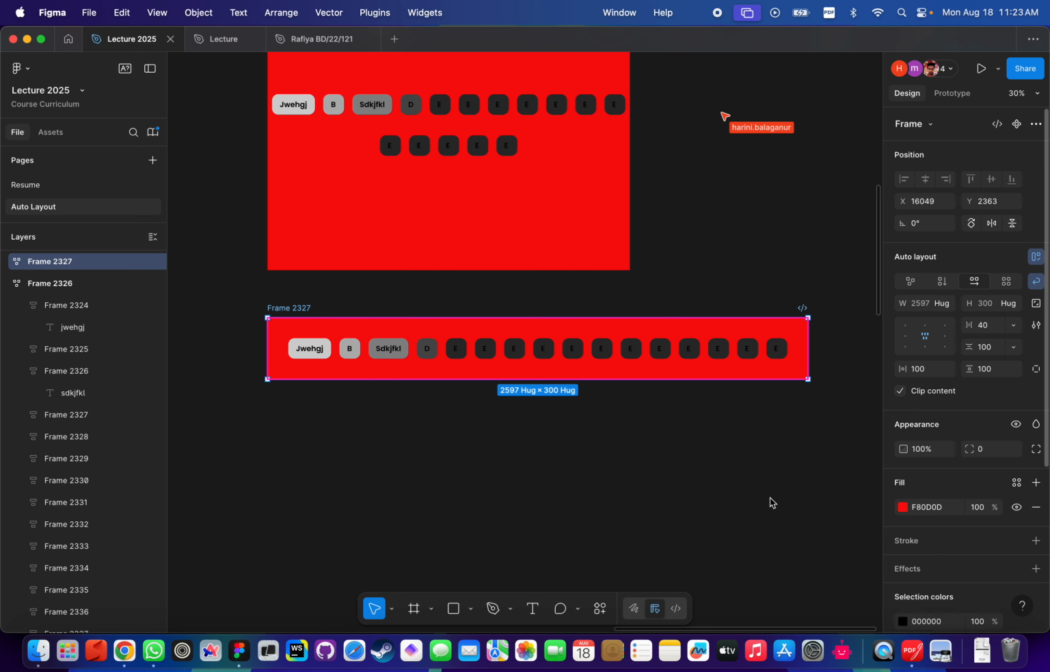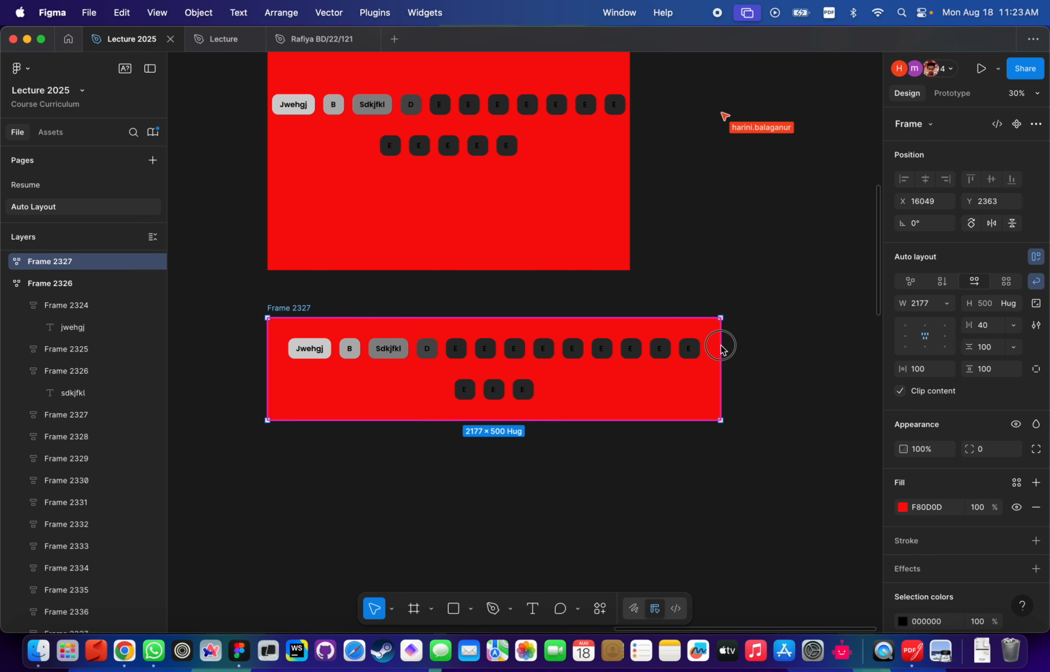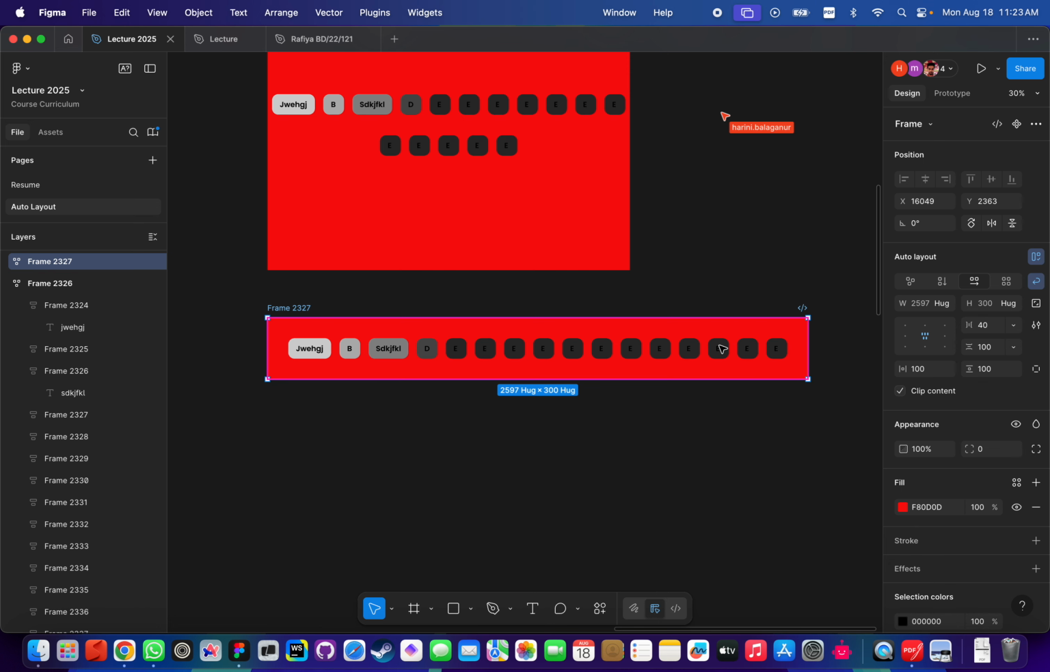Wrap will only get activated when there is not enough space for them to stay in the same line, or else it will stay in the same line. Okay, makes sense, right? Now, can I actually reorder these elements? Why? Because they are already in auto layout. So I can click on any element and reorder them in any fashion that we want. So that's also there, correct?